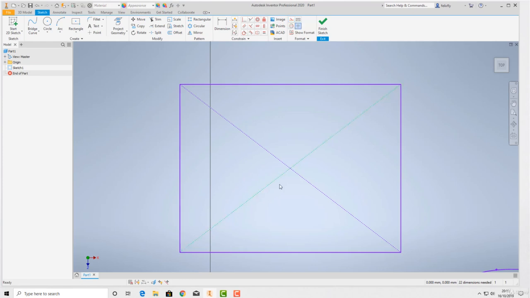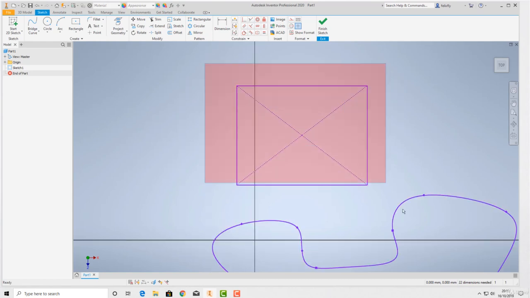These dashed lines, remember, they're construction lines. So just by drawing a rectangle, we've created all this geometry, and we've put in all these constraints. Inventor's quite clever. It will always do things with the minimum amount of work.